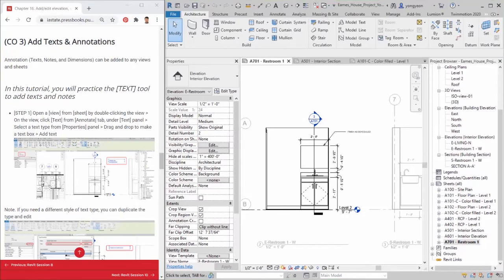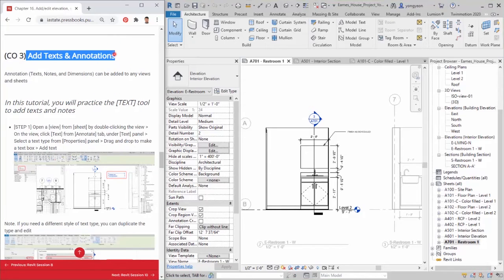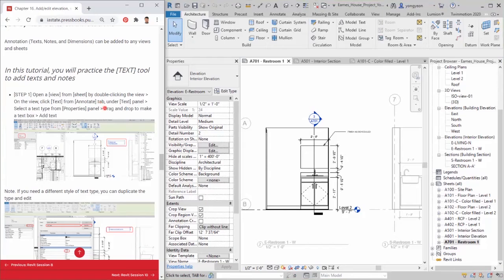Hello all. This tutorial will demonstrate how to add texts and annotations in Revit. Annotations such as texts, notes, and dimensions can be added to any views and sheets. To add texts and notes.